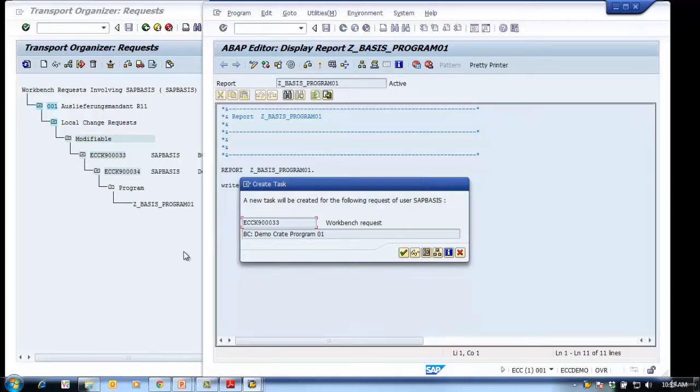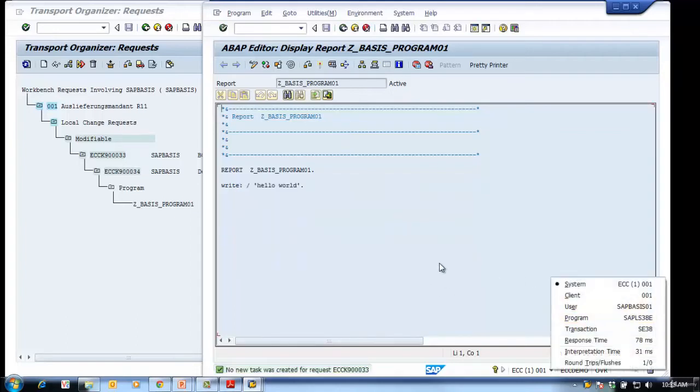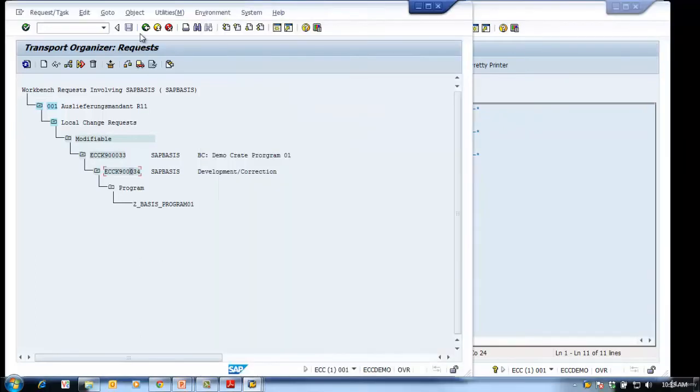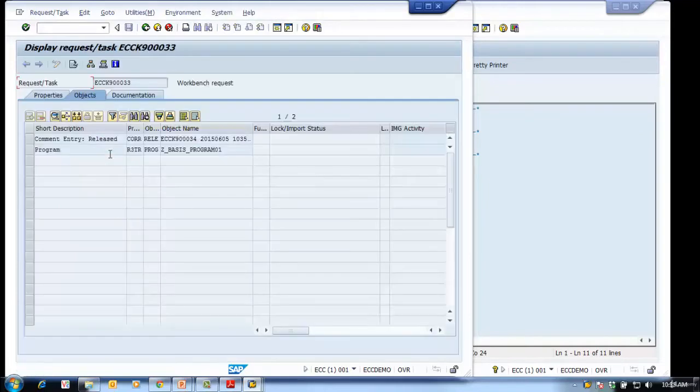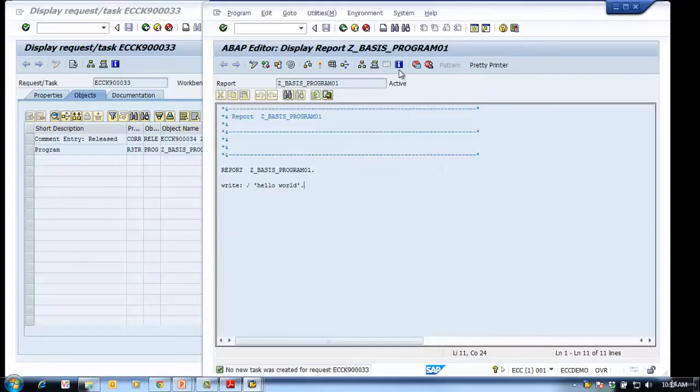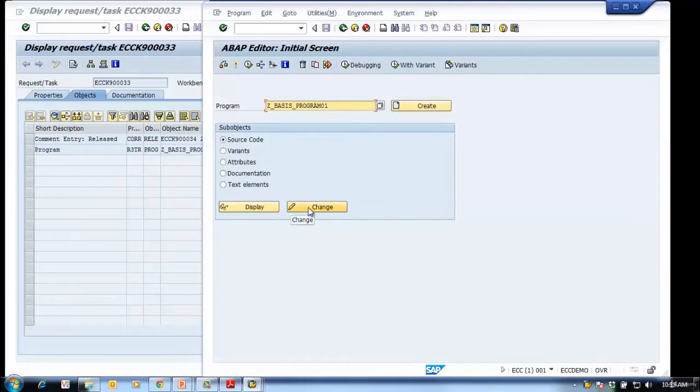This message means that this has been modified by a different user. The SAP basis user which we have logged in here is SAP basis 01. These are two different users. Once I go and release this one, okay, right now this TR has been released. If I go to the TR, you can see the object lock has already been removed. That means this program development is already completed.